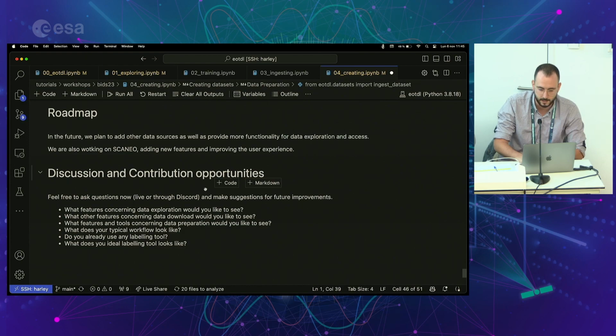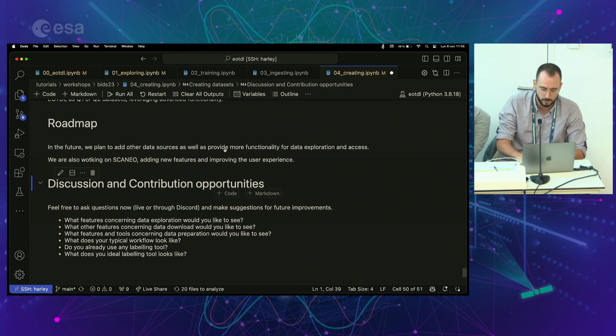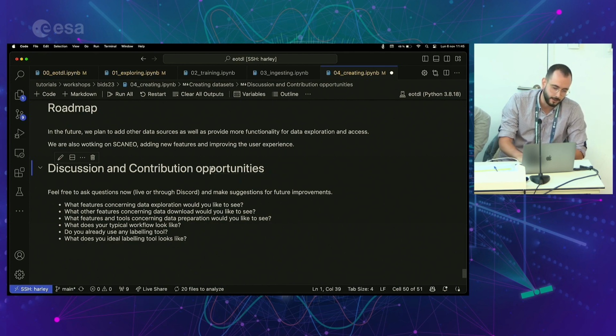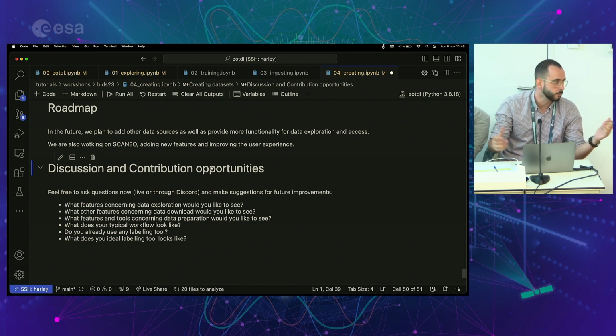As Juan said, our roadmap here is to continuously improve and enhance the Scaneo tool. Any functionality or bug that you find and you want, we appreciate any contribution to it. Arrived at this point, we have created some questions, like what features concerning data would you like to see, and so on. So maybe it's time for a bit of discussion if you find something useful to share with all of us.